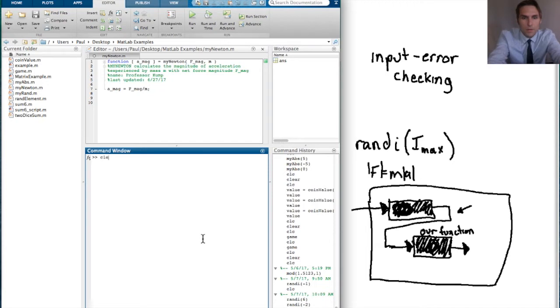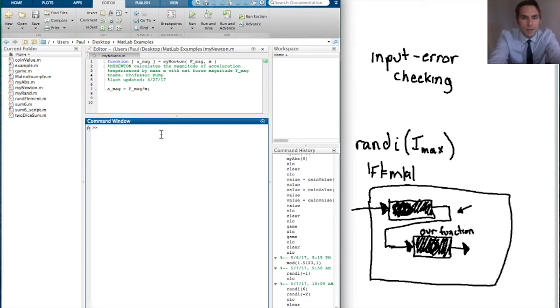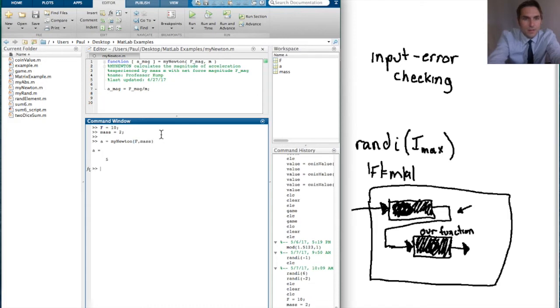Let me clear the command window, clear the workspace. Suppose I had a net force, F, of 10 newtons and a mass of 2 kilograms. And I wanted to find the magnitude of the acceleration experienced by this object. So I could say A equals my Newton of F, comma, mass. And I get an answer of 5 meters per second squared.